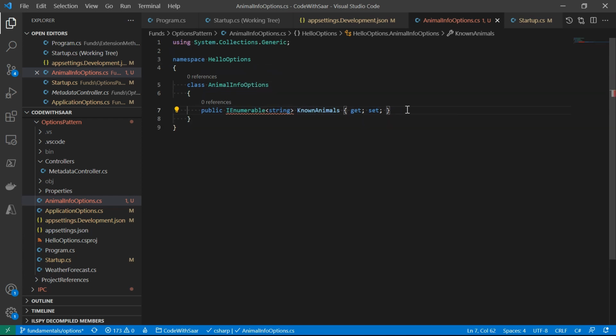We'll map the animal info section to this class, and we'll map the known animals array to this IEnumerable of string. The name of the property needs to be exactly the same as the name of the array, so that when bind is called, it knows to assign the value properly. Let's see how to consume it.